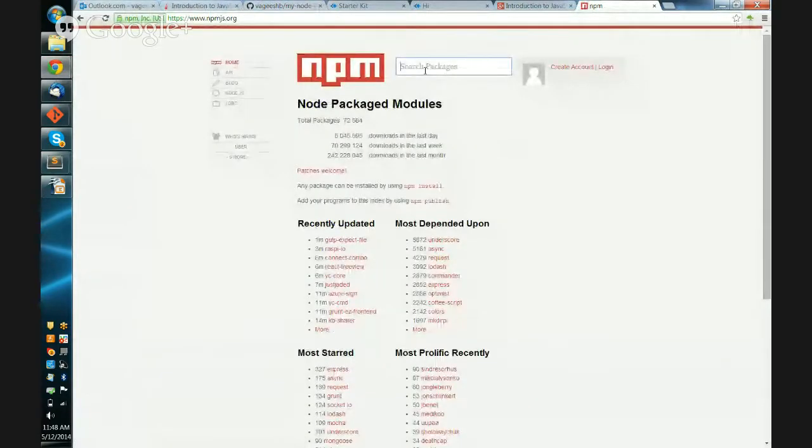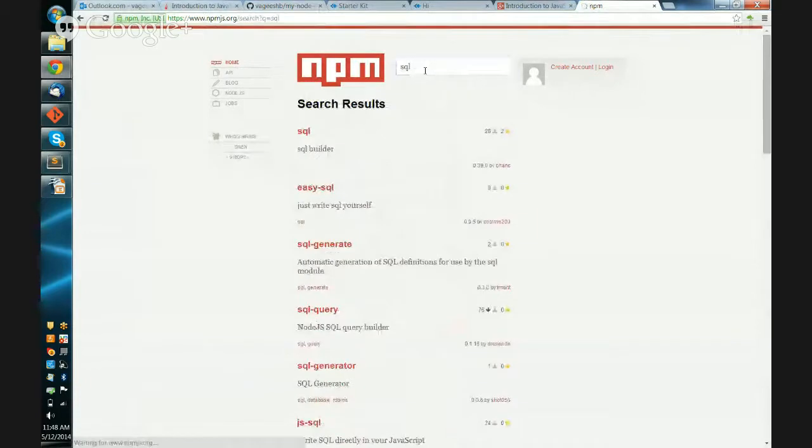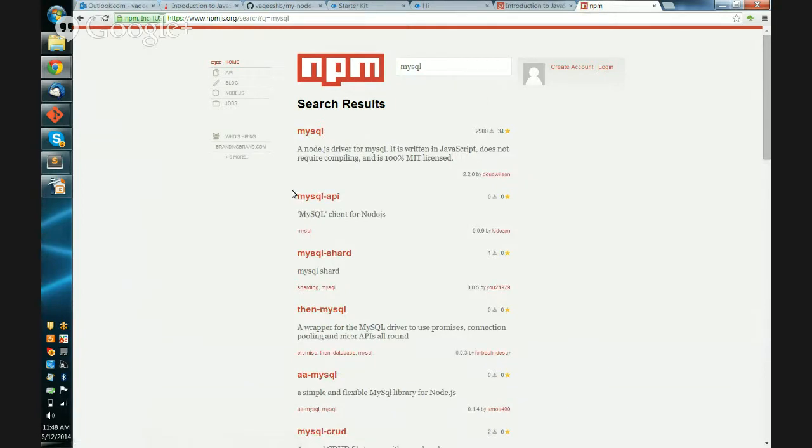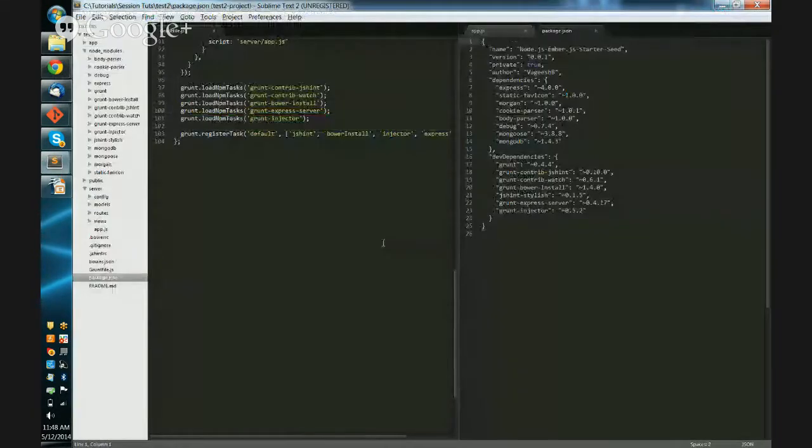Here you can search for a package. If you want to do SQL, it helps you. It lists all the packages that you can use, and you can click on any package you want. You have SQL drivers, you have MySQL, MS SQL, anything that you want. There's a MySQL driver, the Node.js driver for MySQL, so you can read information over there. It is a community-driven project, the whole of Node.js. So people write drivers, the core community writes drivers.